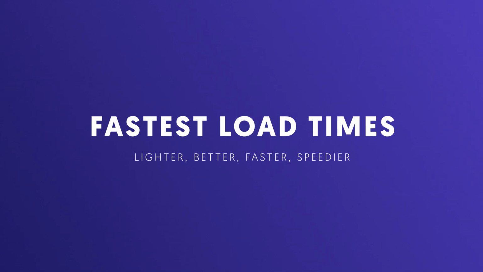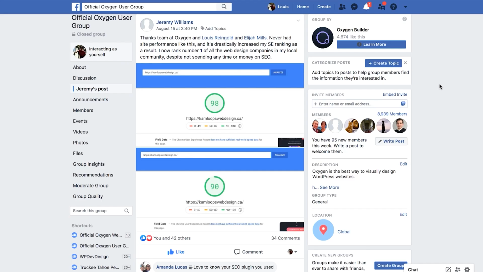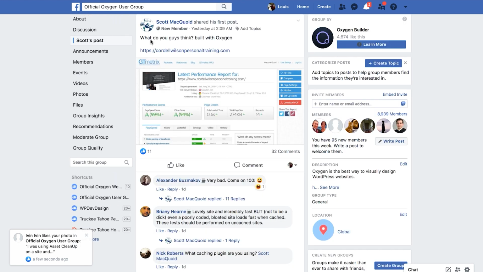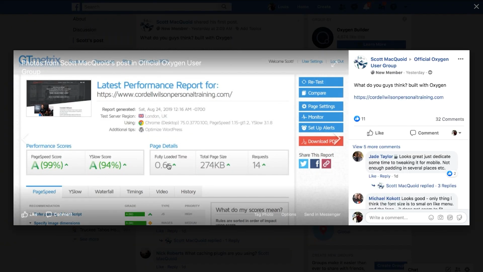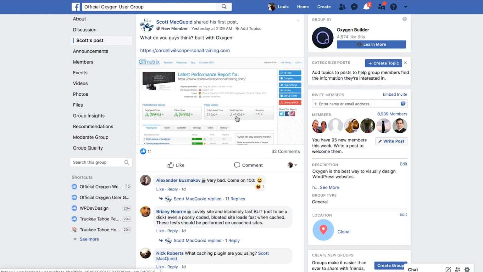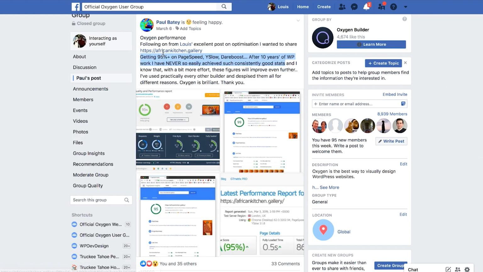We regularly have people posting in the Oxygen Facebook group showing off their excellent page speed scores, their fast load times, and talking about how they could never get those results with other page builders. Here we've got somebody who said never had site performance like this. Here we've got, what do you guys think? Built with Oxygen. He's got page speed 99, YSlow 94, fully loaded 0.6 seconds, page size 274 kilobytes. Here we got another one, posted all his performance reports saying getting 95% on page speed, YSlow, Dareboost. After 10 years of WordPress work, I have never so easily achieved such consistently good stats.